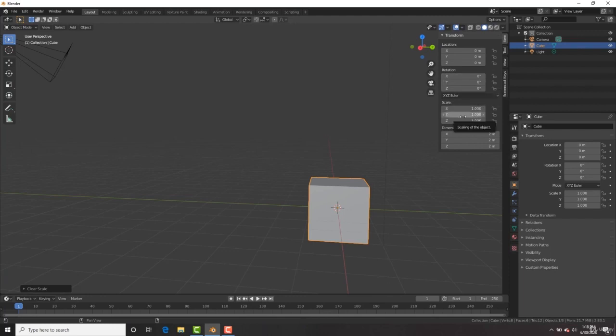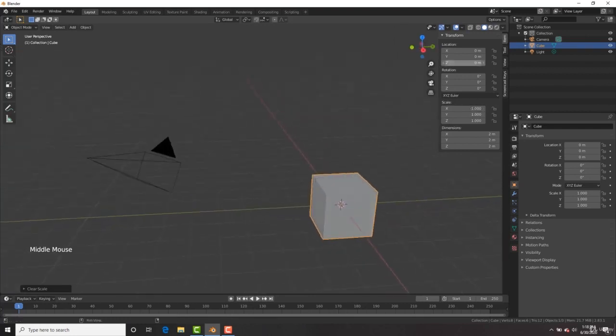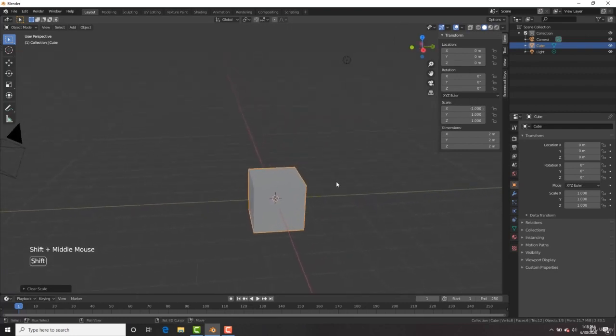And of course, the scale is set to 1 because a value of 0 would mean that there is nothing there and the cube is just an atom and there's nothing. So there we go. That is the default setup of the object. So again, G to grab, R to rotate, S to scale.